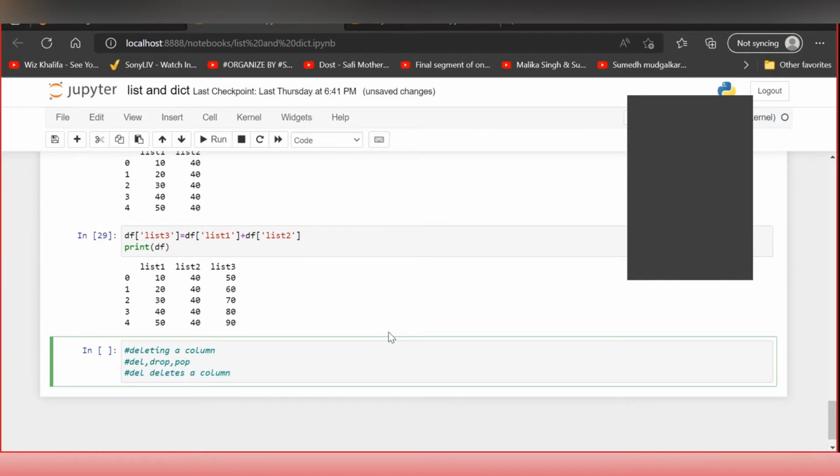So what do you mean by that? It's the same way you have written it at the top. How have you written df? You open a square bracket, double quotes, and then you write the column name. Same way, just in front of df list 3, you just have to write del. That's all. That's such a simple command. So we'll write del.